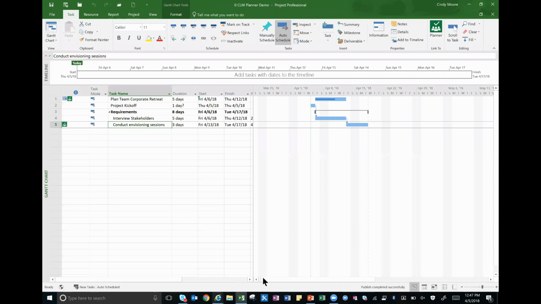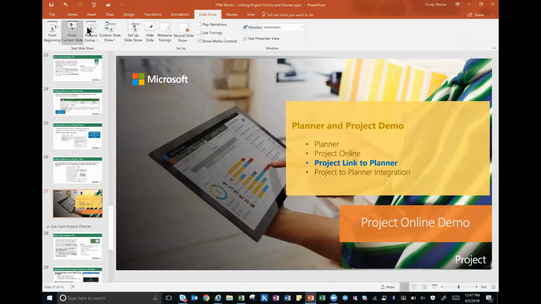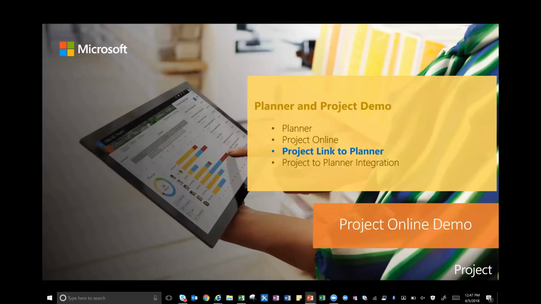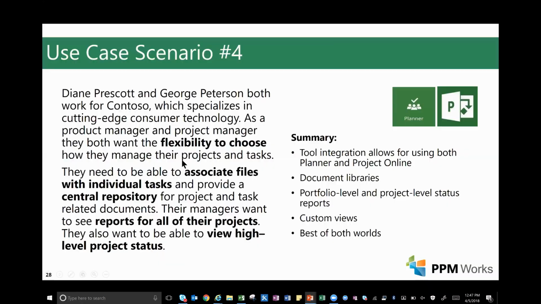We have one more section to discuss, and then we will wrap up. Use case scenario 4, we've got Diane and George. Again, they're both working for Contoso, and Diane is the product manager, George is the project manager. They're going to have to work together, but they want the flexibility to choose how they're going to manage their projects and their tasks.